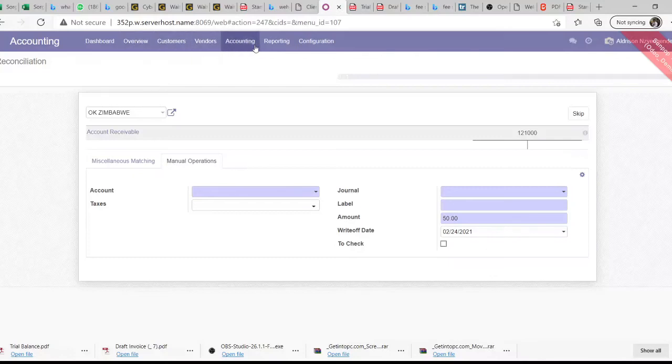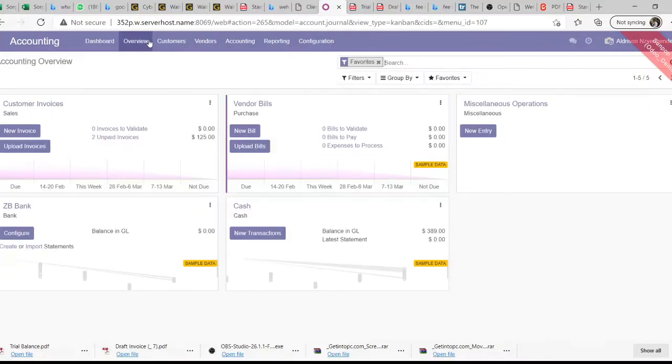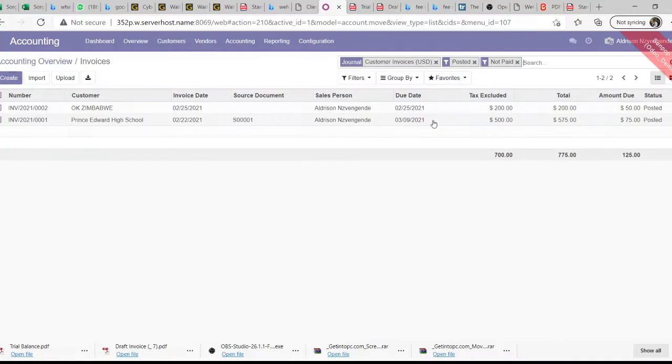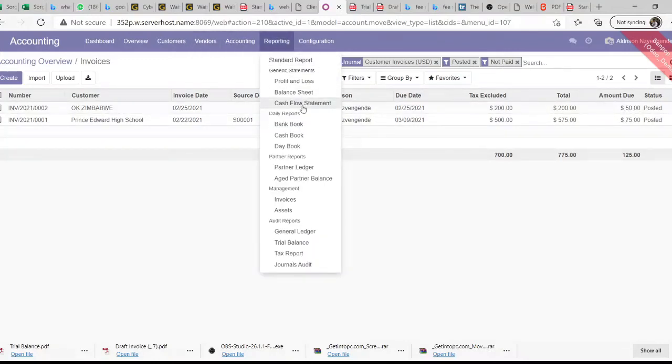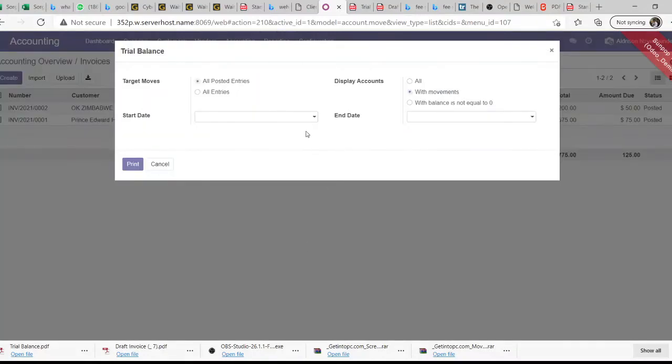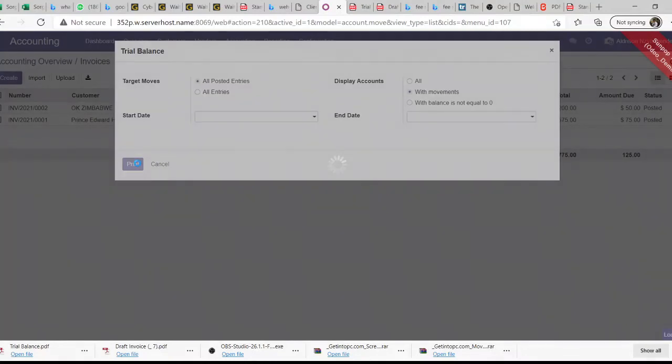And then we can also go back to our overview, and then you see the amount. We have 2 unpaid invoices, but then here the total amount due is 50. Then also on the reports here, go to our trial balance, and then print it.